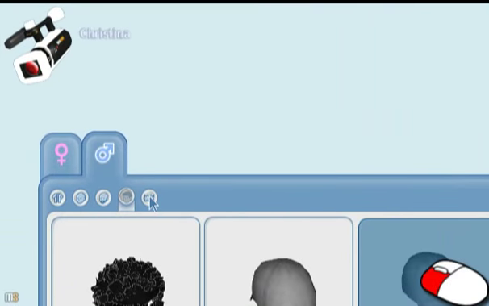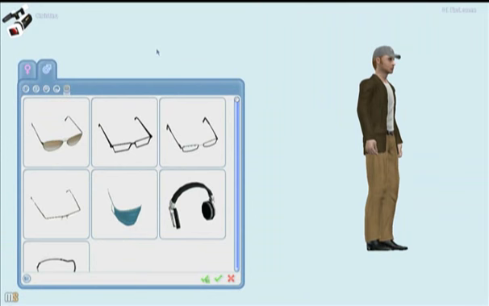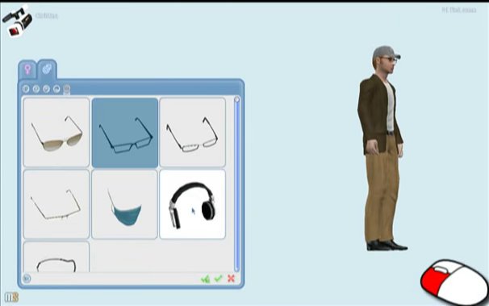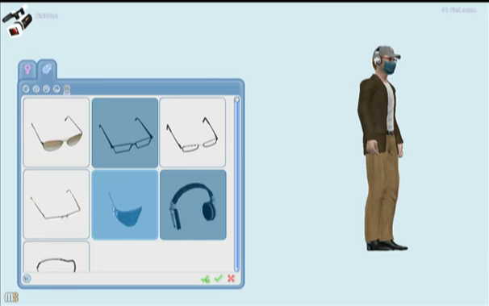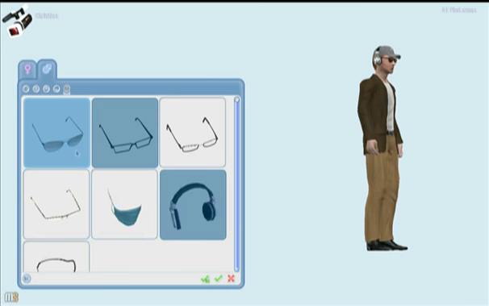The final tab is the accessories tab, where you can add all sorts of things such as glasses and earrings and headphones. You can add as many of these as you like. Just left click to select the ones that you want to add to your character. Left click again to deselect if you change your mind. You can combine them in all sorts of strange ways. If you want to add 2 pairs of glasses you can do, but it looks a bit silly, so I wouldn't advise it.